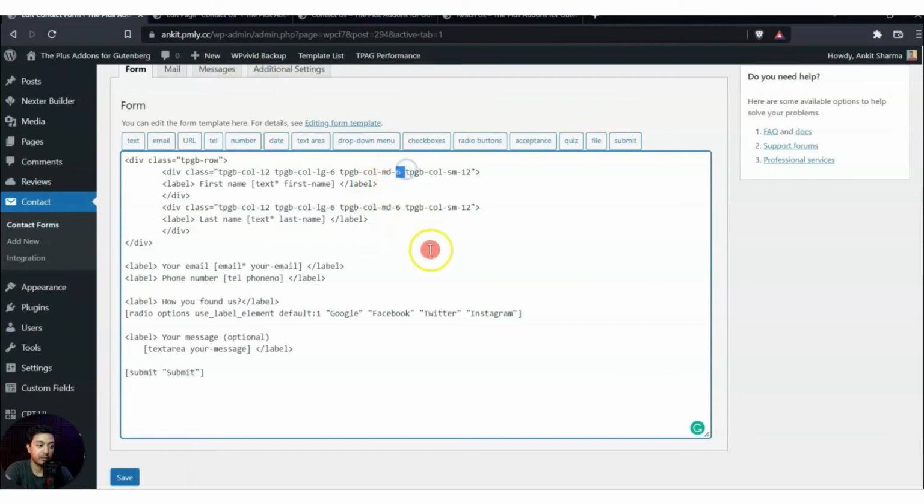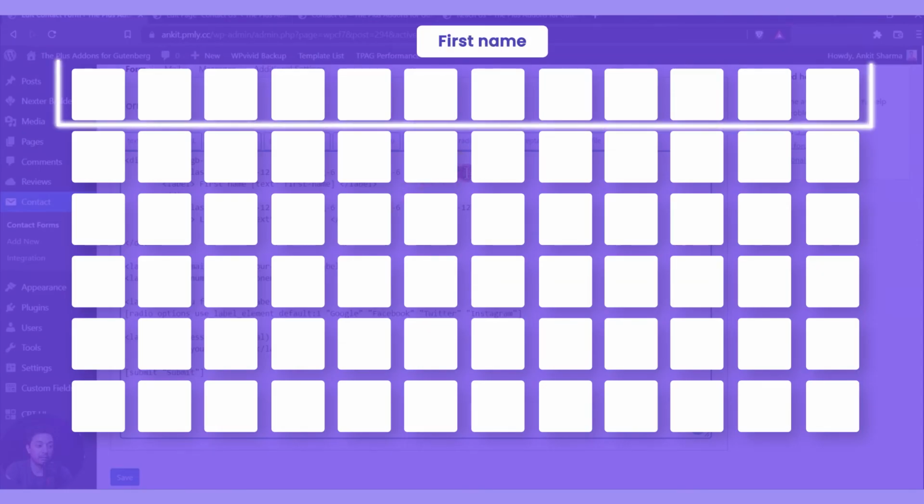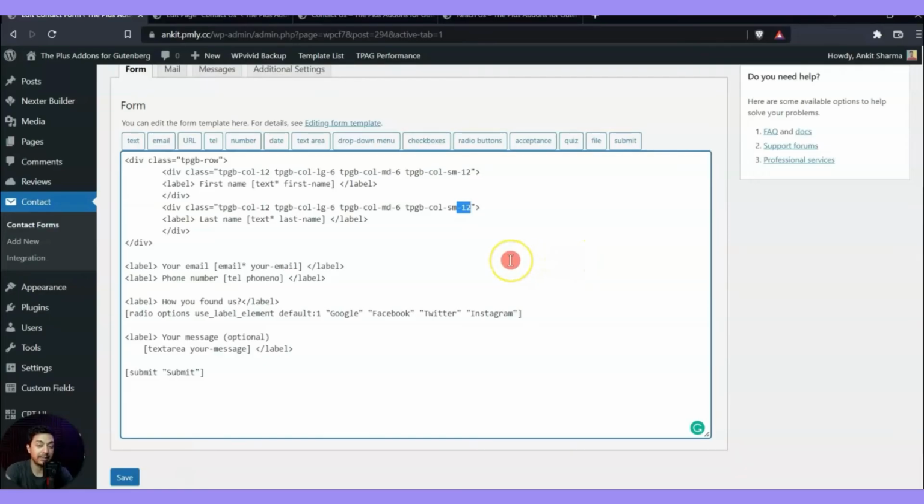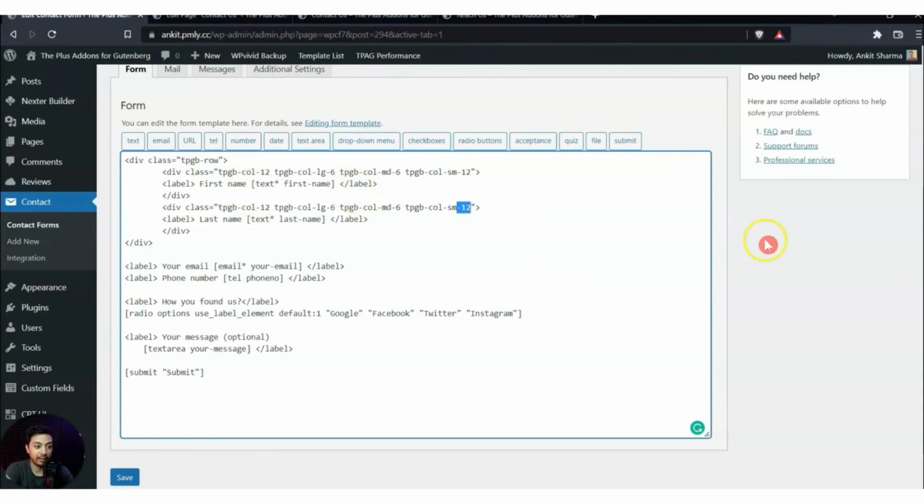And for the tablets, we are going to again use the 6 columns so that both these fields will be in one single row. But for the mobile, we will use 12 columns. So if they are going to use 12 columns, it means that they are going to occupy the complete row structure, and both of the fields will fall one below the other. Now let's see how it looks in the front end.